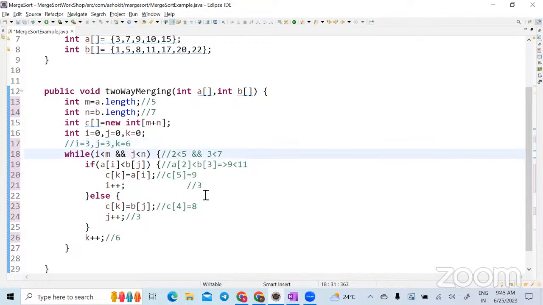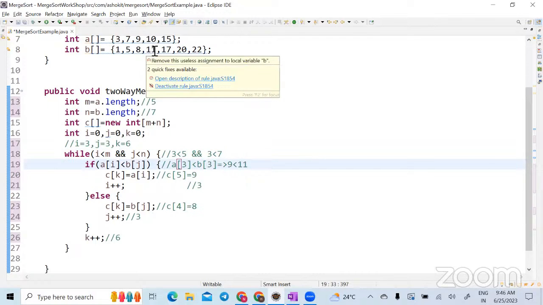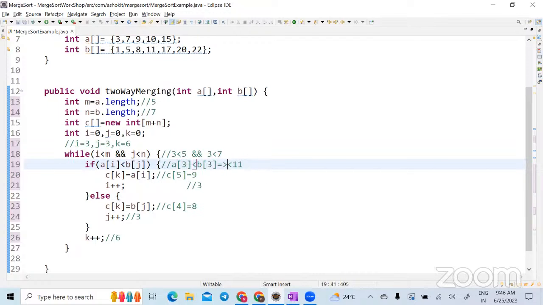Now, 3 less than 5? Yes, true. 3 less than 7? Yes, true. A of 3 less than B of 3. A of 3 value is what? 10. And B of 3 is 11. 10 less than 11. Is it true? Yes. Then 10 will move. And I will become 4. And K will become 7. Now, 4 less than 5. Is it true? Yes.